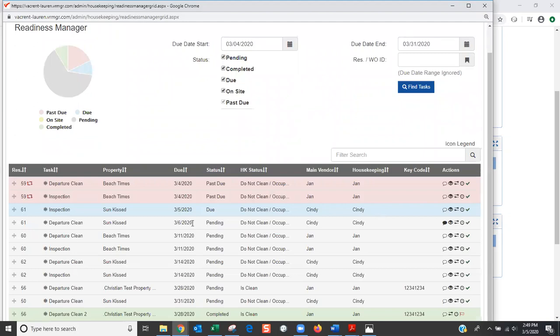Yes, so I changed it to 3-6 instead of 3-4. So it's still showing on my grid. The status is now pending because a task is due tomorrow instead of due today. And we can see that it's assigned to Cindy. So I thought I changed that to Jan, but maybe I didn't. But it should update here.